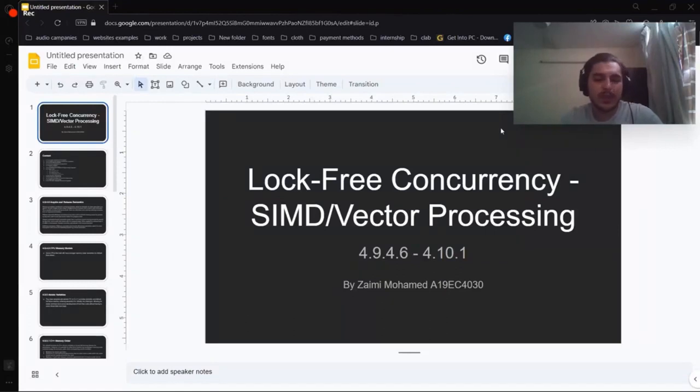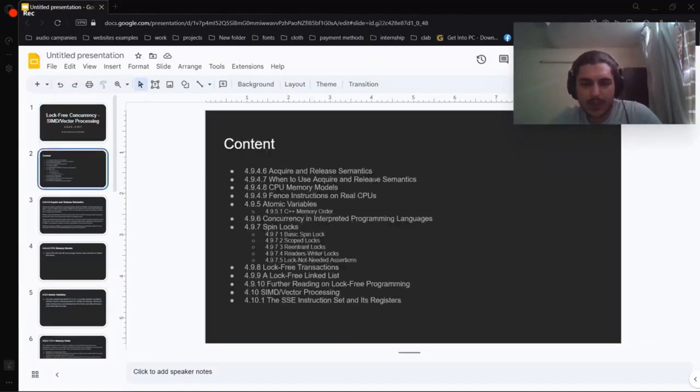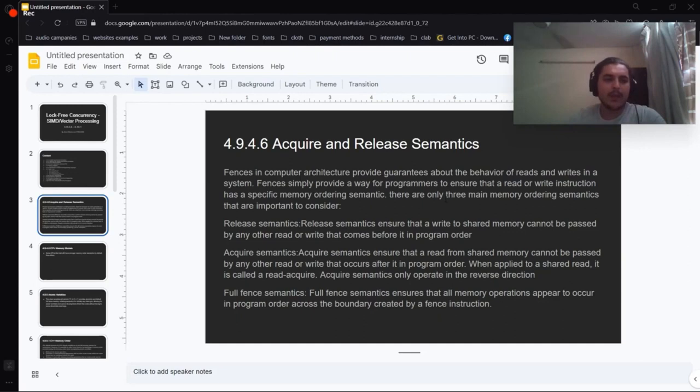This is Mohammed Zaini, and this is my presentation from lock-free concurrency to SIMD. To start with, we have acquire and release semantics. As explained before, fences guarantee us the ordering of reads and writes. We have three types: release semantics, acquire semantics, and full fence semantics.